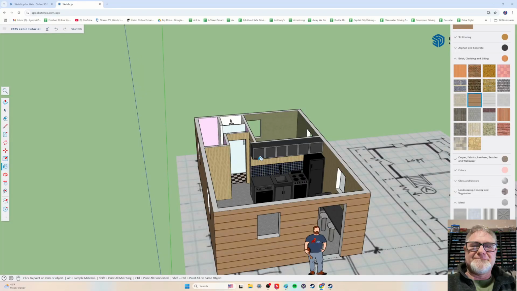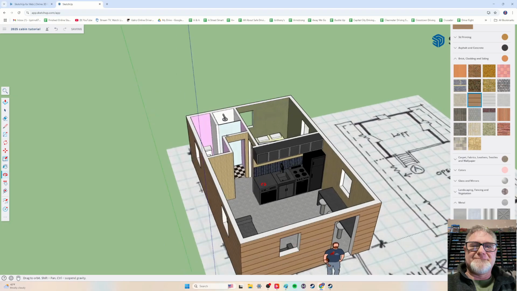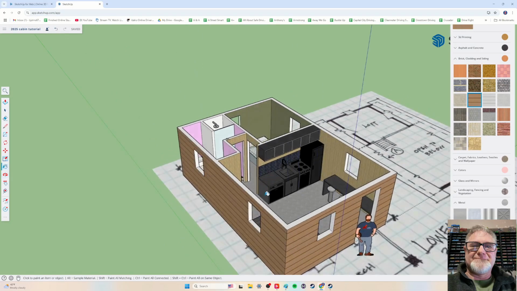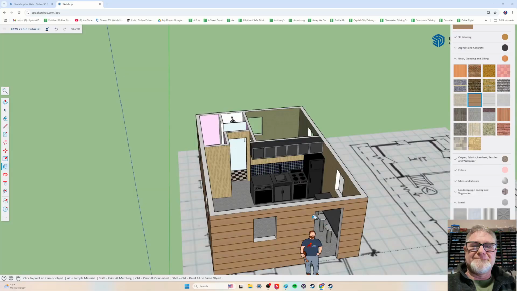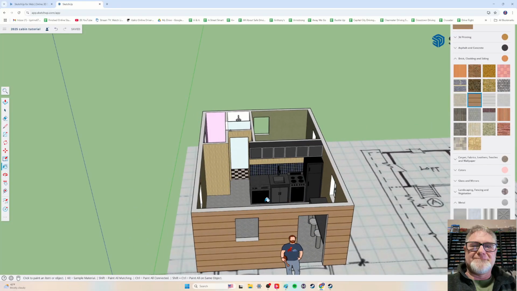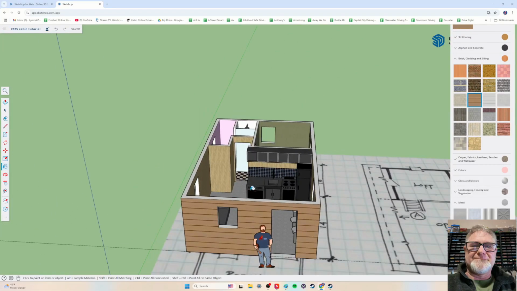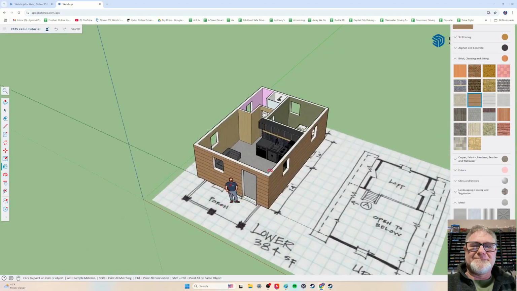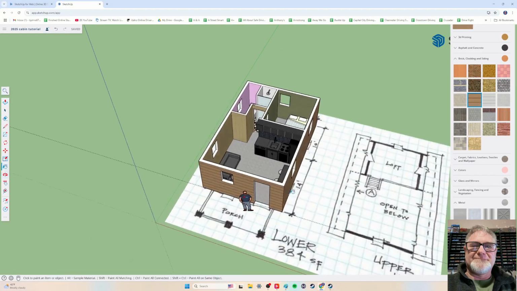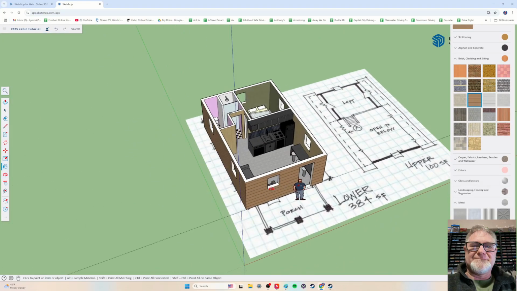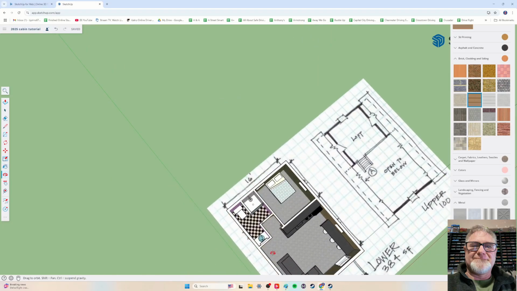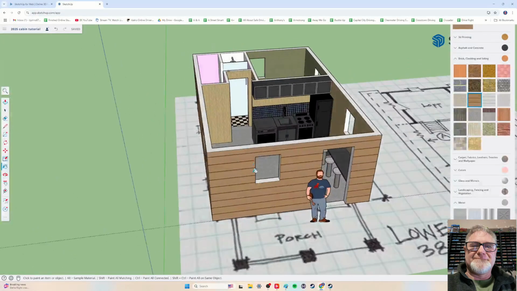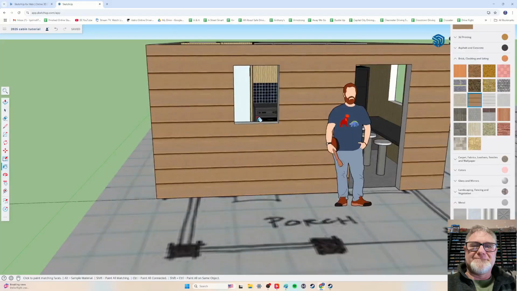We are finishing up our small cabin, and all we really have left is window and door trim, a door, windows, and I do need to slap a porch on there. We'll see how that goes. So that's it. Let's take a look at just one window and do some trim.